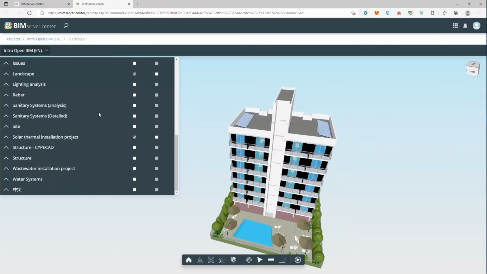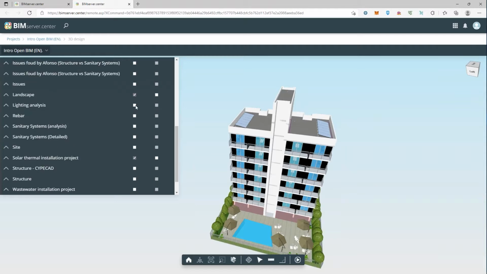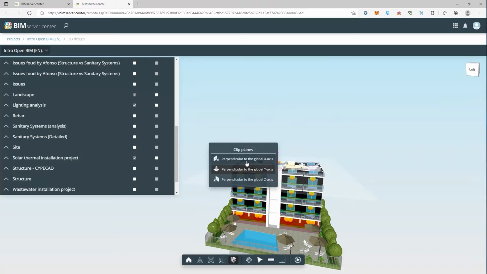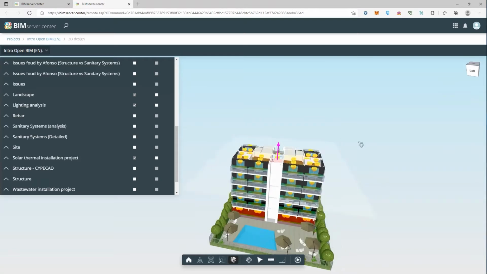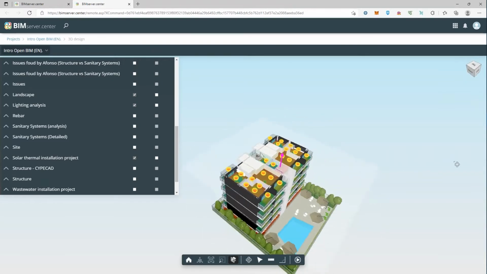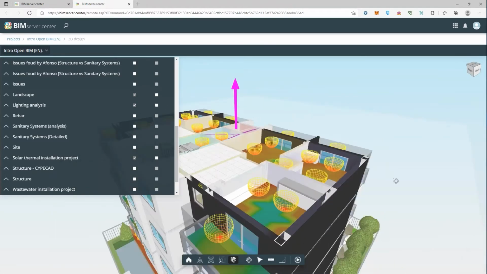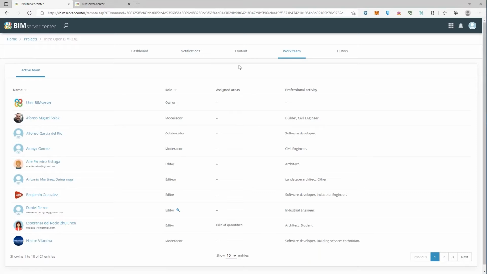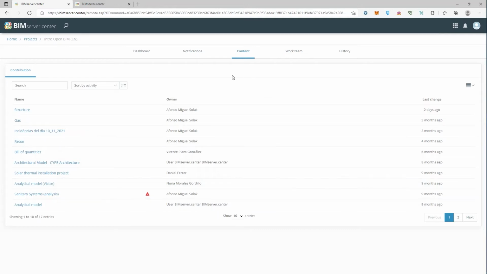such as the solar thermal installation. We can get the lighting analysis. We can perform any kind of section in the building. We can rotate and check how the project is going. We can also see all the members of our work team that are working on that project, and check all the files that have been uploaded into this project, and of course everything of the project.